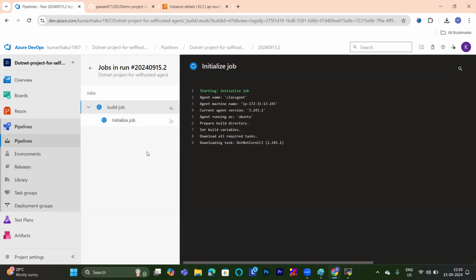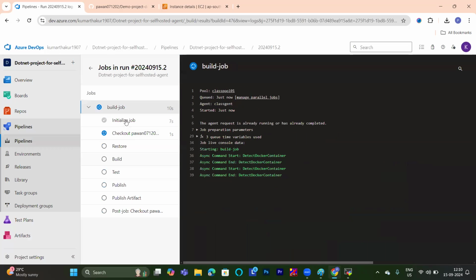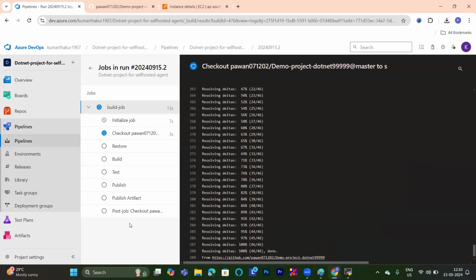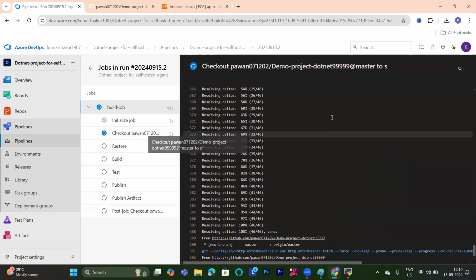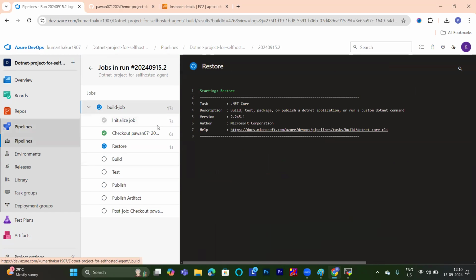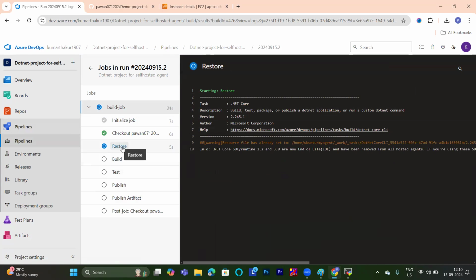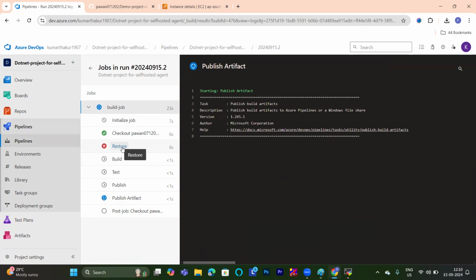Why will we get a build failure intentionally? I'm showing you why we will get a build failure here. Initial, like this. Checkout. Of course, our repository will be attached because our service connections are okay, but this will not be built.